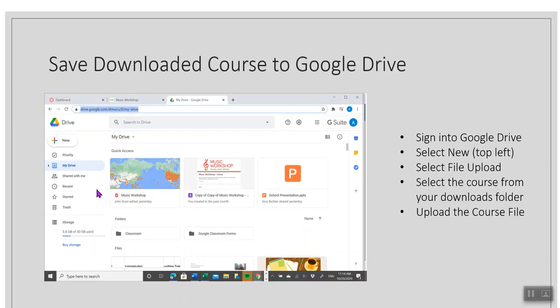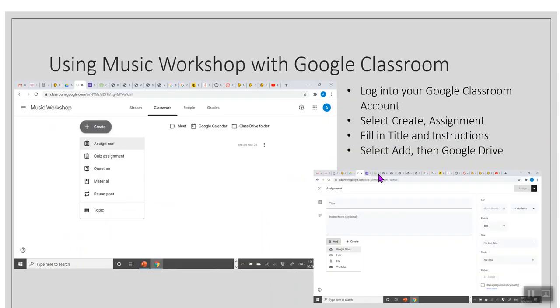And now on to creating a lesson. For use with Google Classroom, you will save the downloaded course video onto your Google Drive. To do so, sign into your Google Drive and on the top left, click New. Then you'll select File Upload and select the file from your Downloads folder. When the course has completed uploading, you can go to Google Classroom.